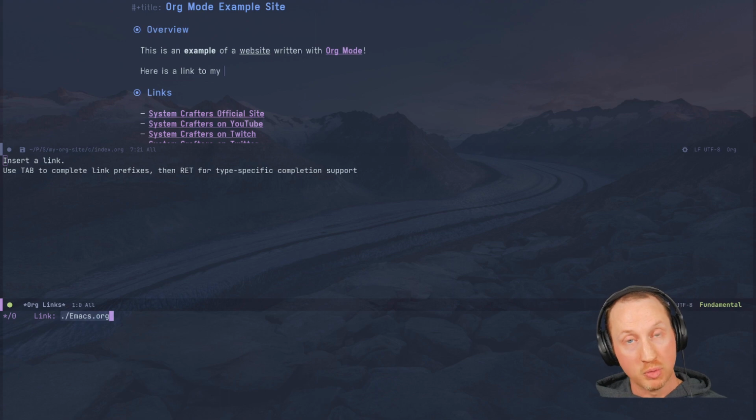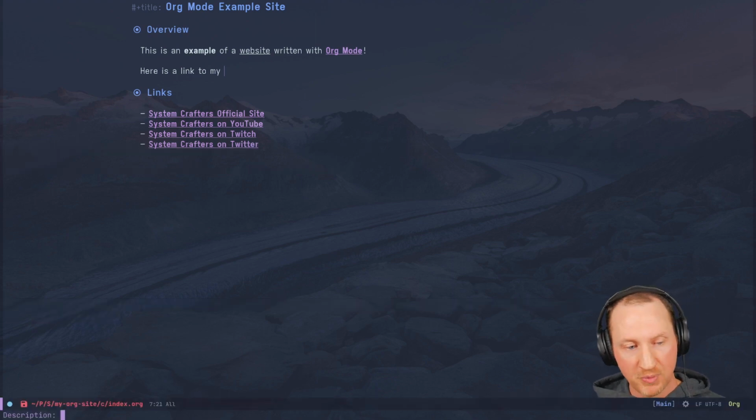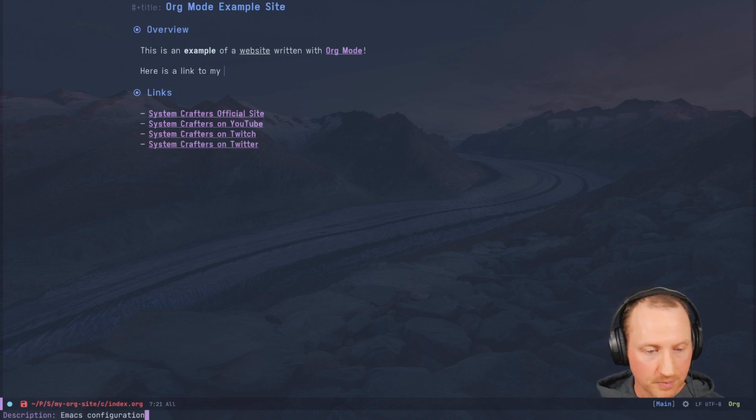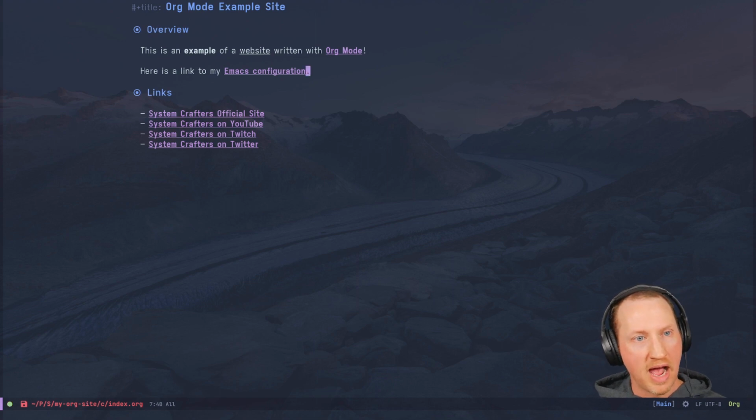I'm going to type in /emacs.org because we want to link to a file in the same folder as this file. Press enter. Then it asks me for a description, so I want to type the text for the link. Here I'm going to type Emacs configuration. And then I'm done. I have a link here, and that links to that org file.